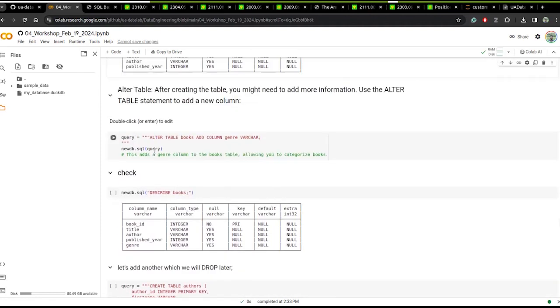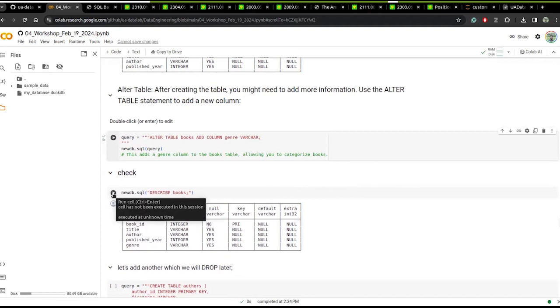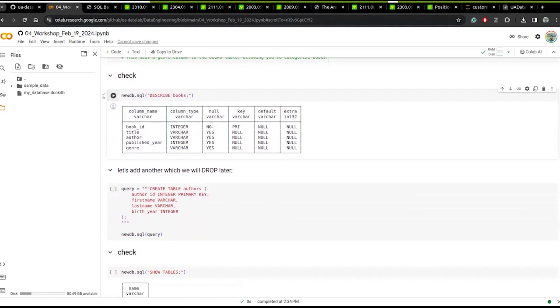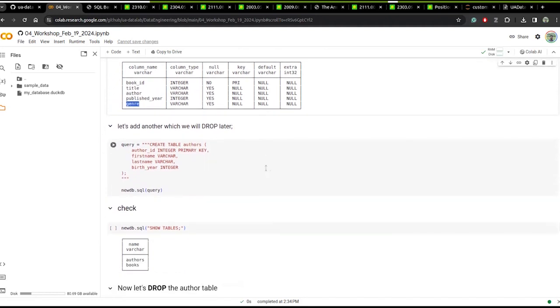Okay, and once we have the column inside the table, we can check if our command worked or not. So we again do a describe books here, just to do a sanity check over all of our commands, and we can see indeed there is one genre column available inside this table.